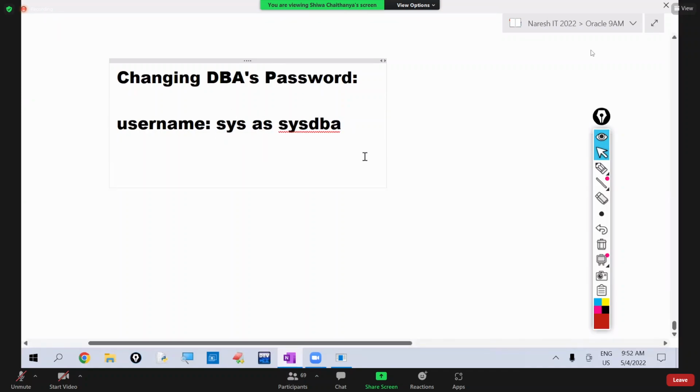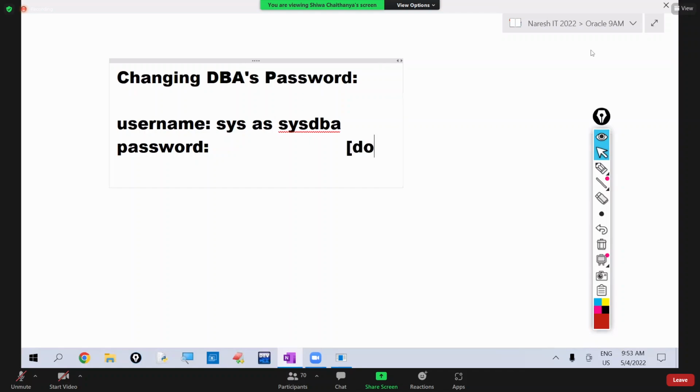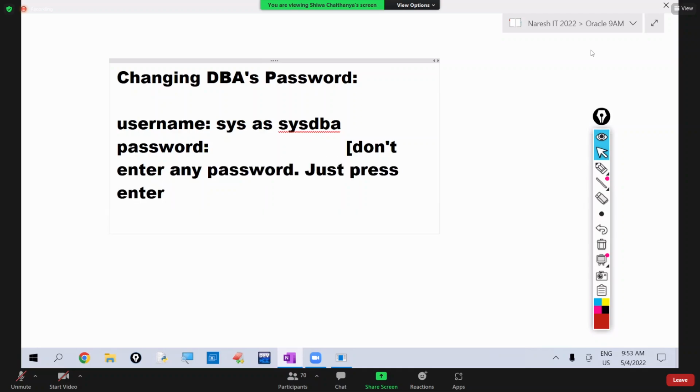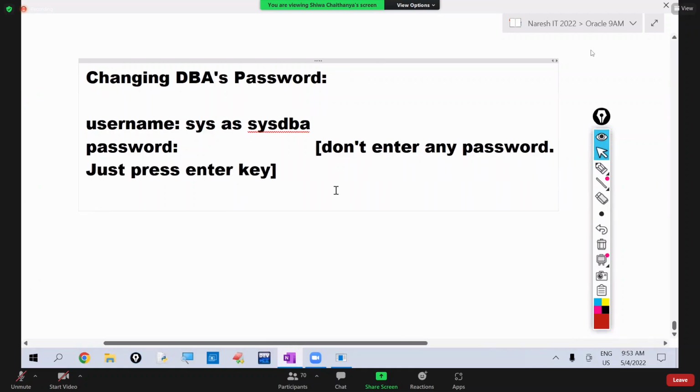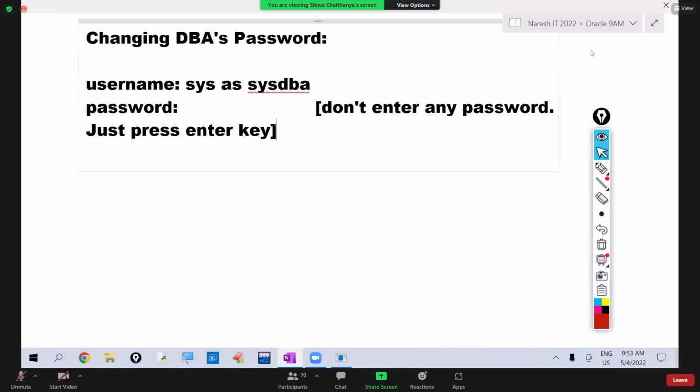For this sys user, don't enter any password. Just press enter key. Don't enter any password. Just press enter key after typing username. Okay. So username is sys as sysdba. Don't enter any password.